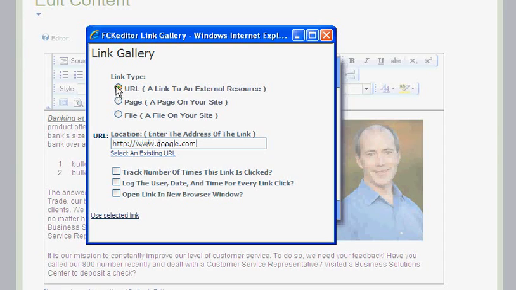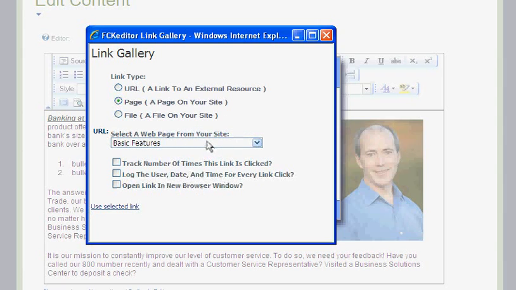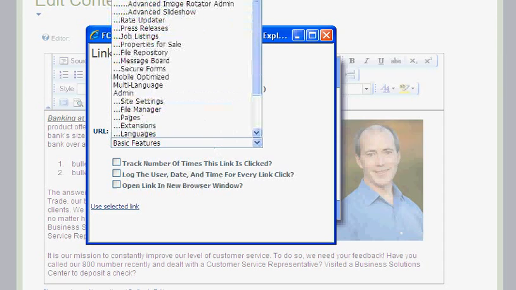If I want to go to a page on my site, link from the home page, for example, to a checking accounts page or some other page within my site, I just choose this page function, and then it's going to have a drop down of all the different pages that are on my site. So if I wanted to go to the rate updater, for example, I would just choose rate updater as the page link type.